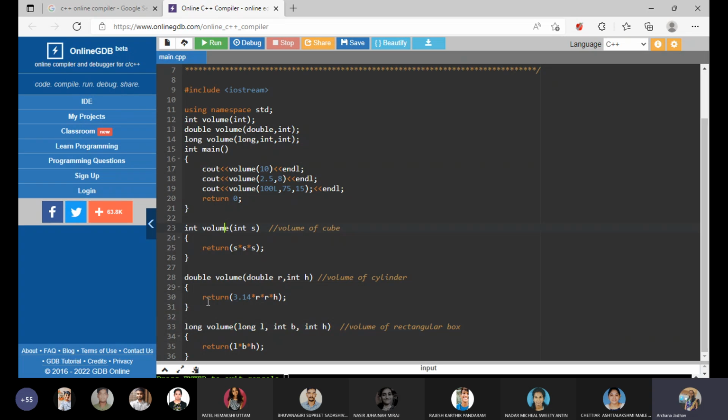So when your function name is the same, but the number of parameters are different, then it is called function overloading. This type of program is called a function overloading program. We are not using volume only once, we are calling that volume thrice in a program. So it is an overloaded function. That function is overloaded with a different set of arguments. Are you getting, students? The function is overloaded with a different set of arguments.